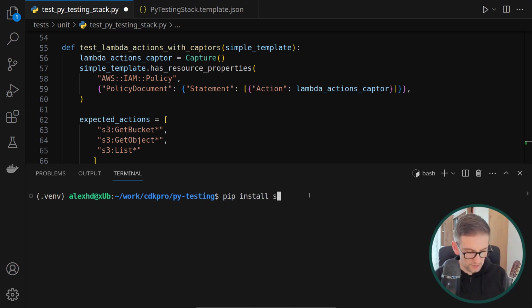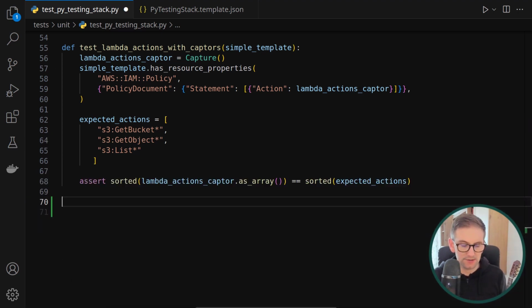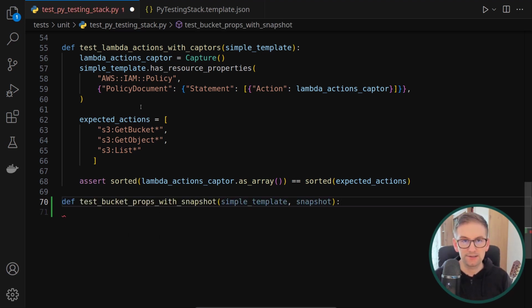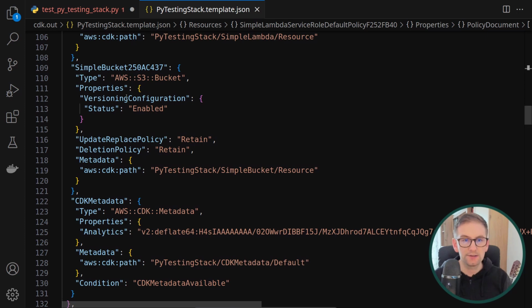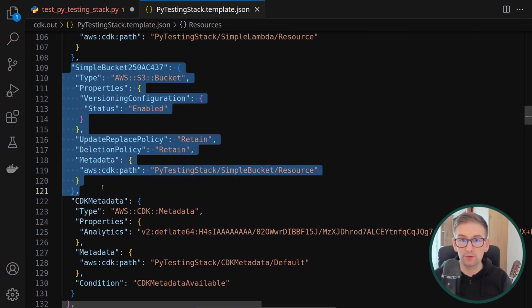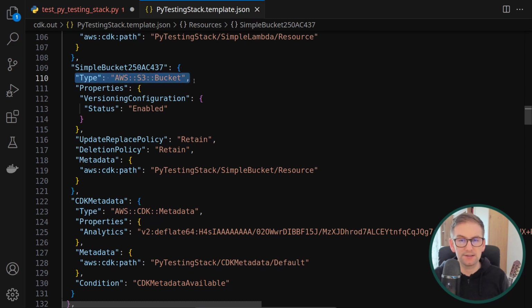And the library is called syrupy. Alright, I have installed it, syrupy. Now let's write a new test that uses snapshots. Let's say that we want to test only our buckets inside our template, so where we have our buckets. This is the one. Let's say that we want to take all the contents from our bucket and test them against a predefined snapshot. Basically, we can take this whole construct from our template and compare it against a snapshot.